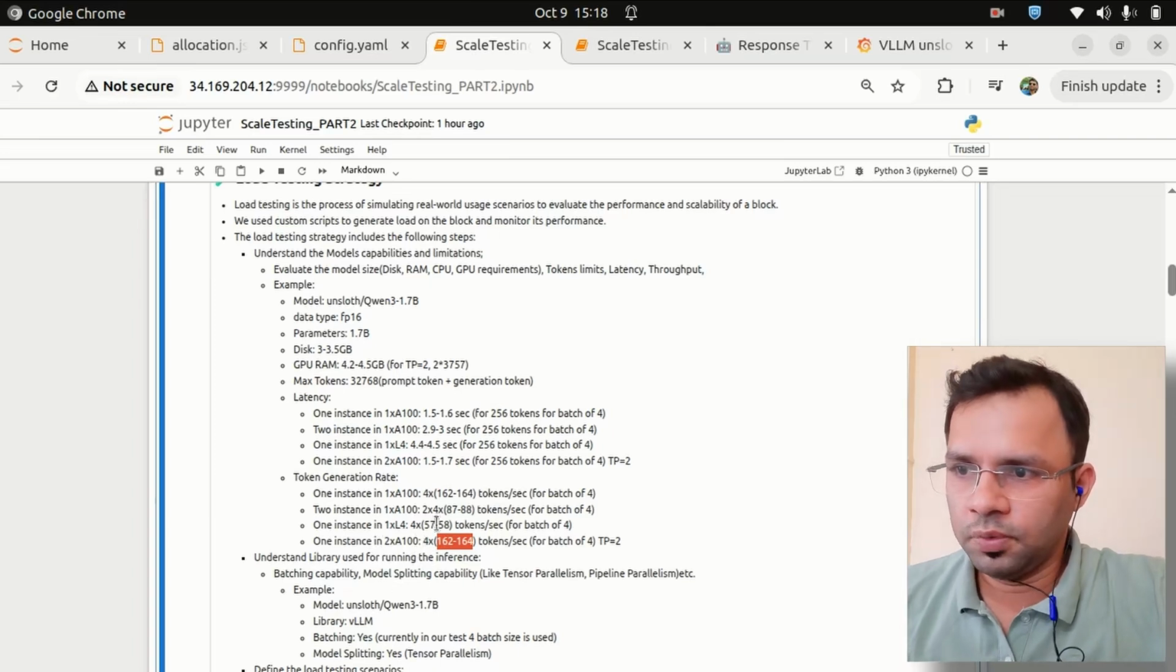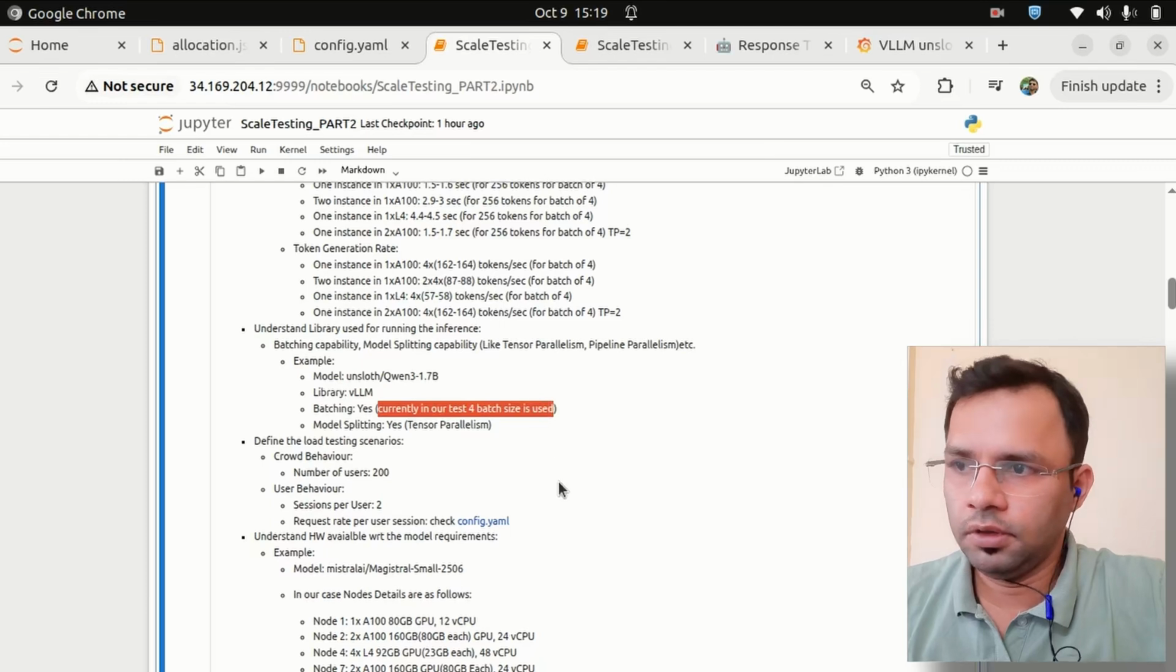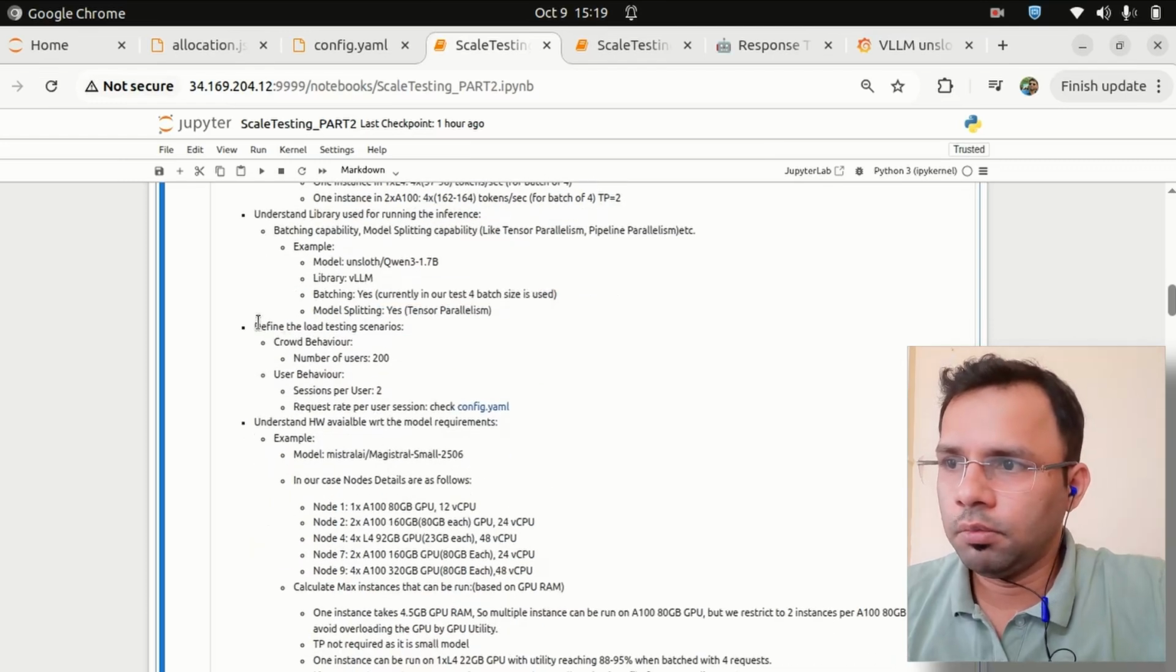So this is the tokens per second. Now we need to understand the model's details. This is a Qwen model, and the library that we are using is vLLM, which supports batching and model splitting as well. For our experiments, we are keeping only 4 as the batch size. The load testing scenario I'll discuss later.